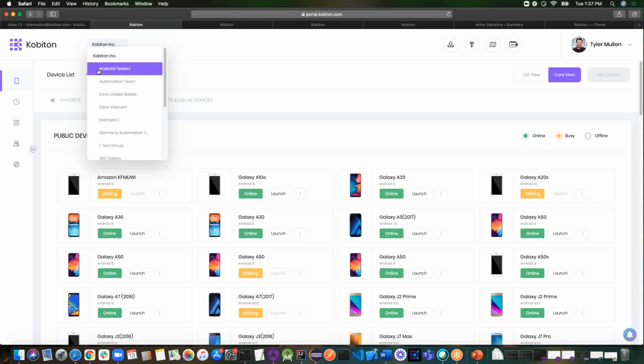So if you wanted your Android testers right here to only have access to Android devices, you can do that on our platform. If you wanted your automation team to only have access to a couple local devices and then a couple public devices, you can tailor that in our group, in our org management.